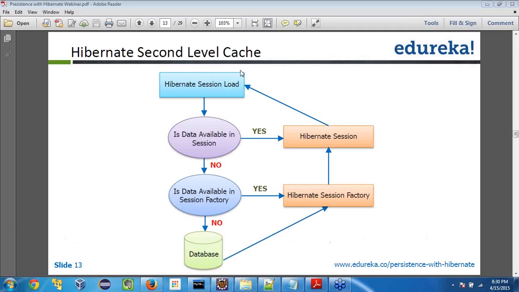So the secondary level cache is something which comes up when the first level cache fails. In the secondary level cache, you have the advantage of using third-party cache mechanisms. There are a lot of third-party cache mechanisms which can provide very efficient caching concepts. There are a lot of caching techniques available in the market today. So if you use secondary level caching, then you can enhance Hibernate with other cache mechanisms too.